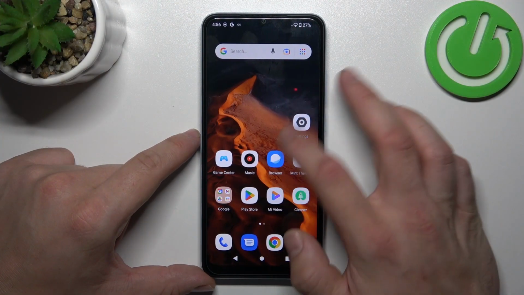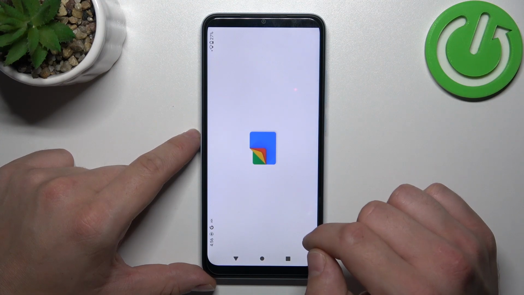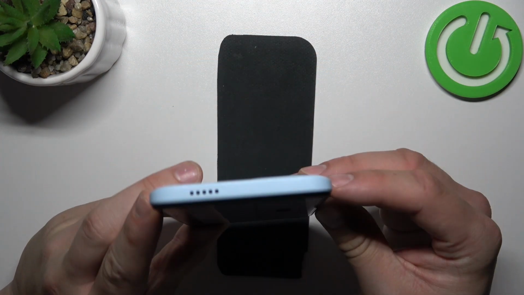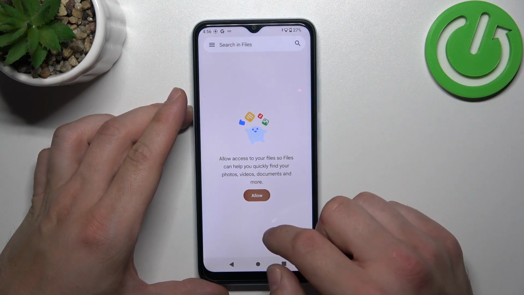In the beginning, let's go to App Drawer and enter Files app. Continue. Allow.